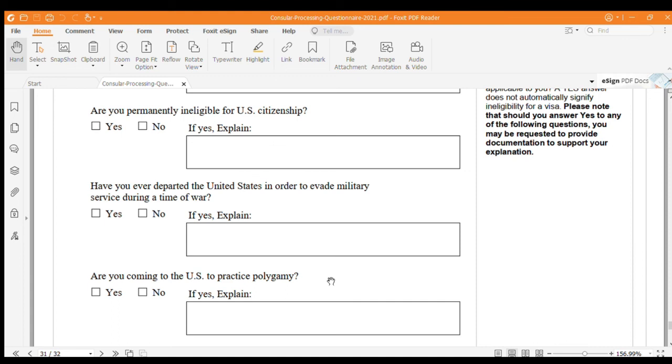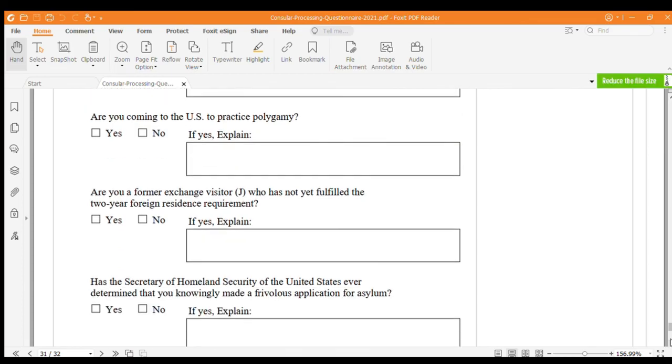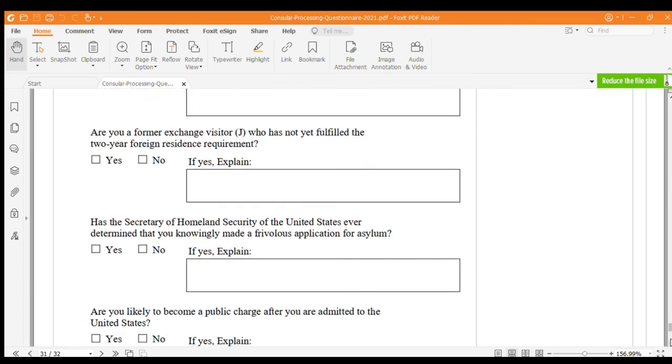If no, no. Are you coming to the United States to practice polygamy? If you're intending to marry more than one wife, then indicate yes. But if no, just say no. Are you a former exchange visitor, J, who has not yet fulfilled the 2-year foreign residence requirement? If yes, yes. If no, no. Has the Secretary of Homeland Security of the United States ever determined that you knowingly made a frivolous application for asylum? If yes, yes. If no, no.